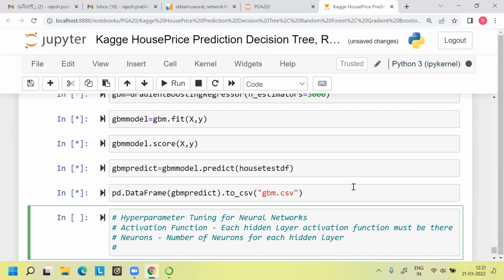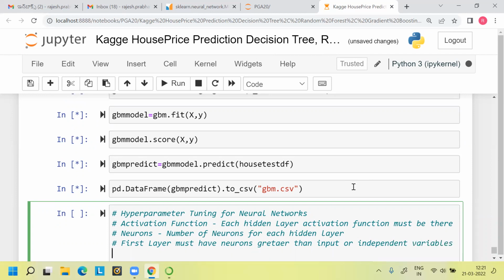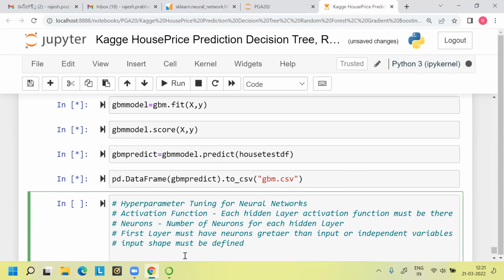Then, the first layer must have neurons greater than your input variables or independent variables. The number of neurons must be greater than your input or independent variables, and input shape also must be defined. I'll tell you what is this input shape, how we have to define the input shape.